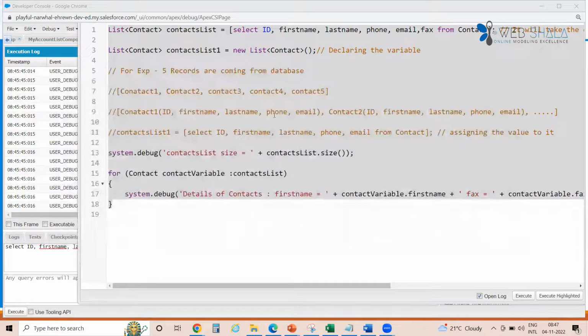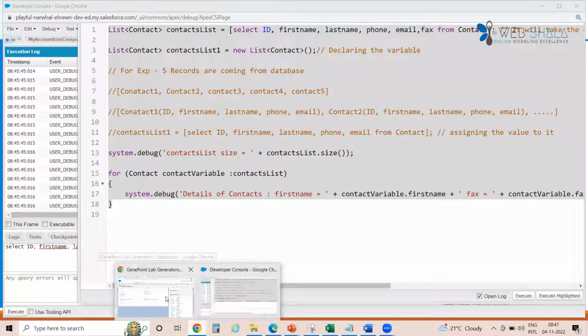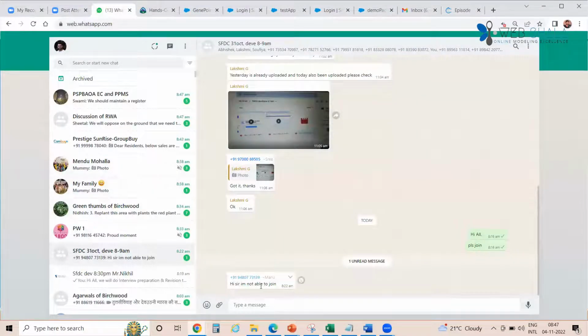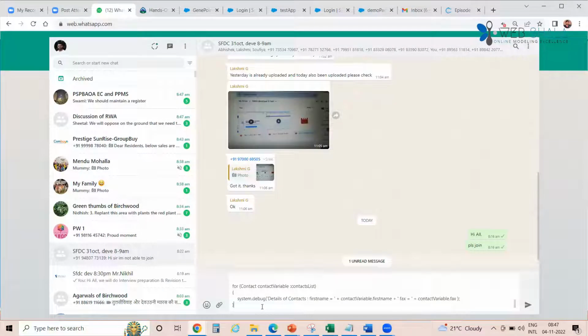Okay, so let me ping this code to you guys in the WhatsApp also and here also. This is 8 to 9. Okay, so Manu is saying he's not able to join. No problem. Please go for the recording.